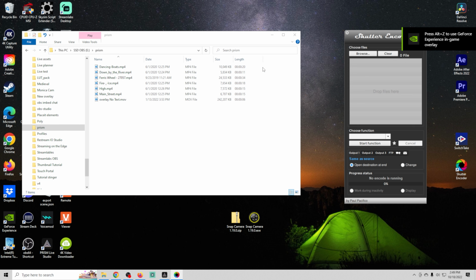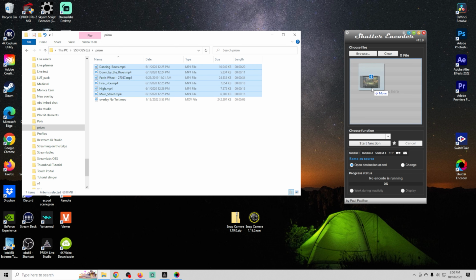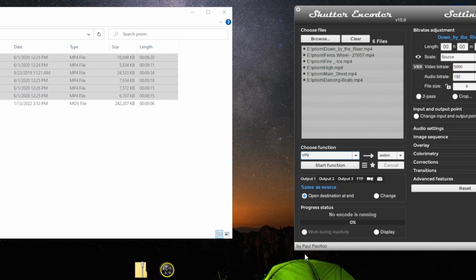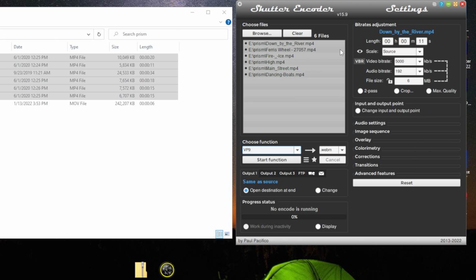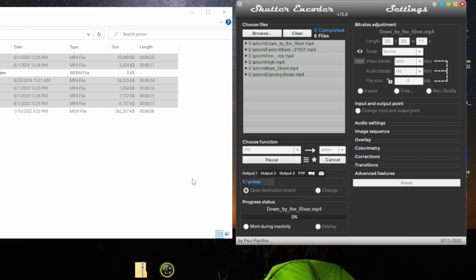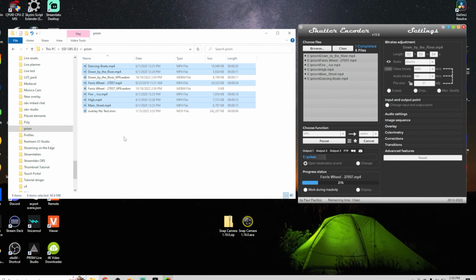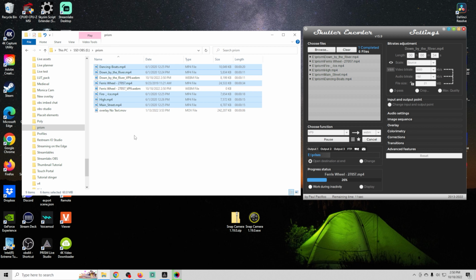What we're going to do first is take these solid ones that don't need any alpha. We're going to drag them over here and drop this down. We're going to select VP9 and that's all we need to do. We can just click start function and what it's going to do is go ahead and convert all of these into WebM files, making them much smaller and more efficient for them to be able to run in Prism Live Studio. And by the way, you should be doing this if you're using OBS as well. You should be optimizing all of your assets.